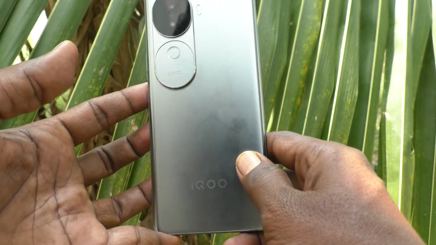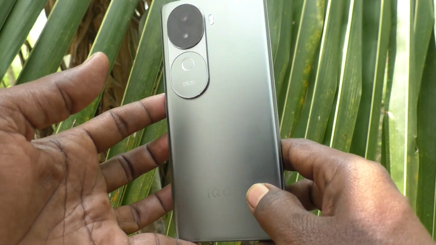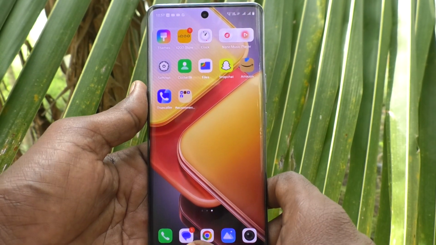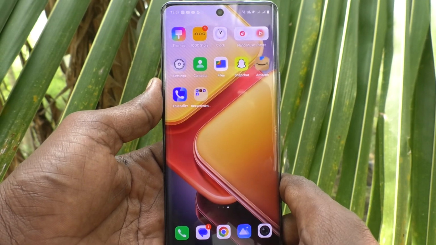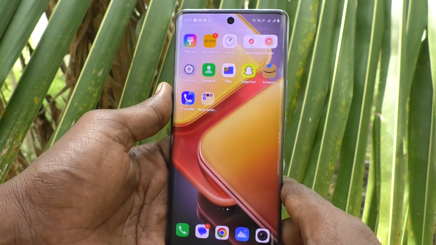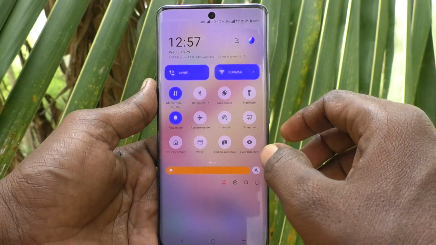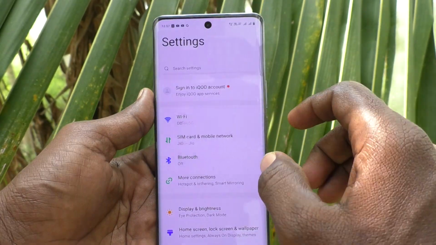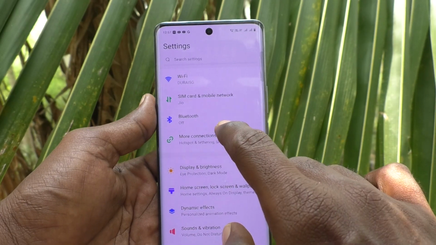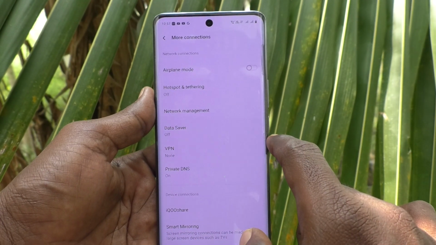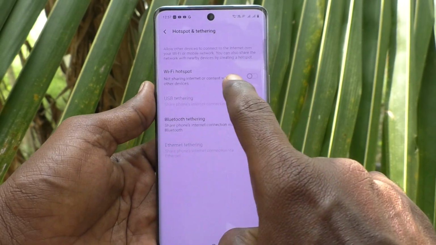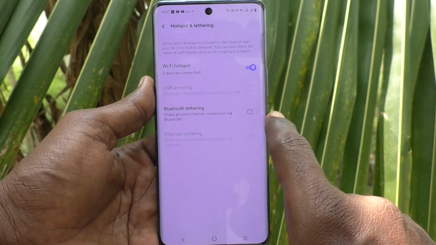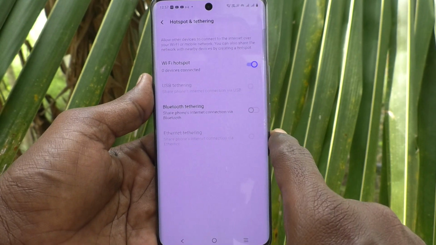Here is the iQOO Z9s 5G smartphone. In this video, you will learn how to set up a mobile hotspot on your iQOO Z9s 5G. First, go to the settings of your phone. Then go to More connections. And here just click on Hotspot and tethering and turn on the Wi-Fi hotspot button. 0 devices connected.